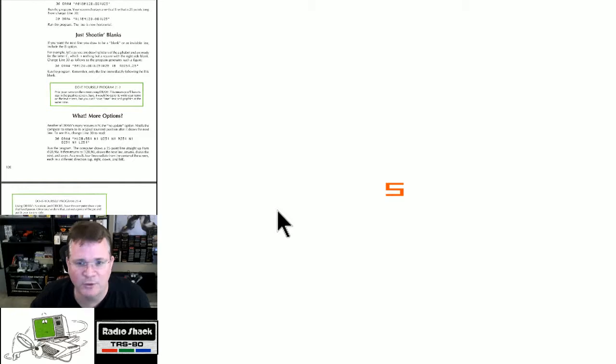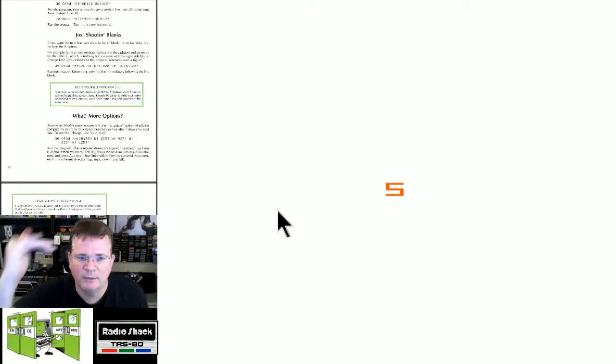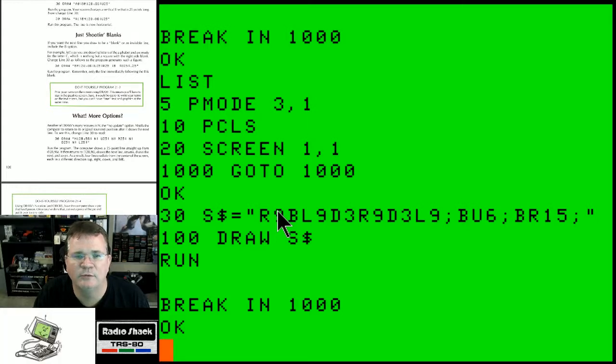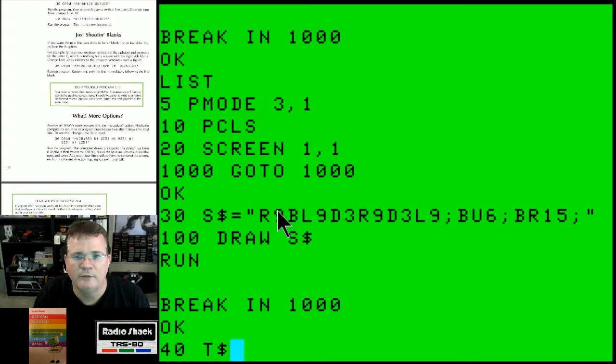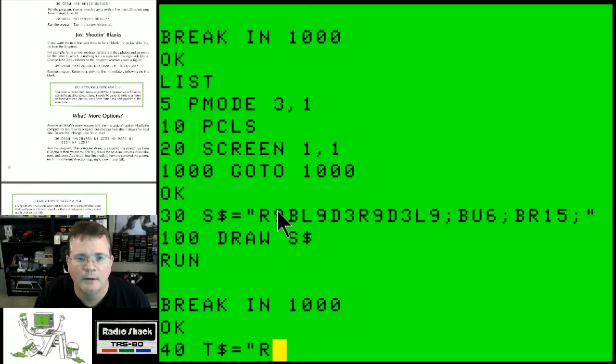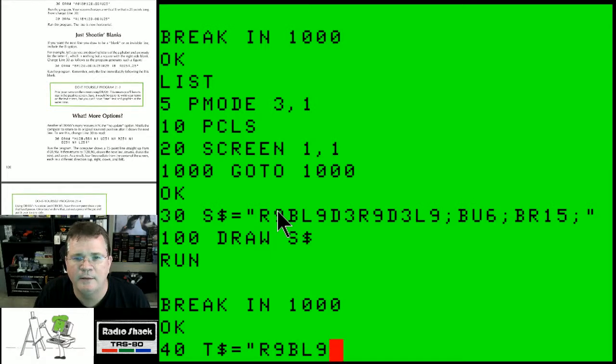So there's my S. And I'm doing real simple block letters right now. I'm not doing curved angles or anything else like that, trying to keep it simple. So that's the S string. So 40, we're going to say T string. So T string is going to be, okay, right 9, blank left 9, and then down 6.